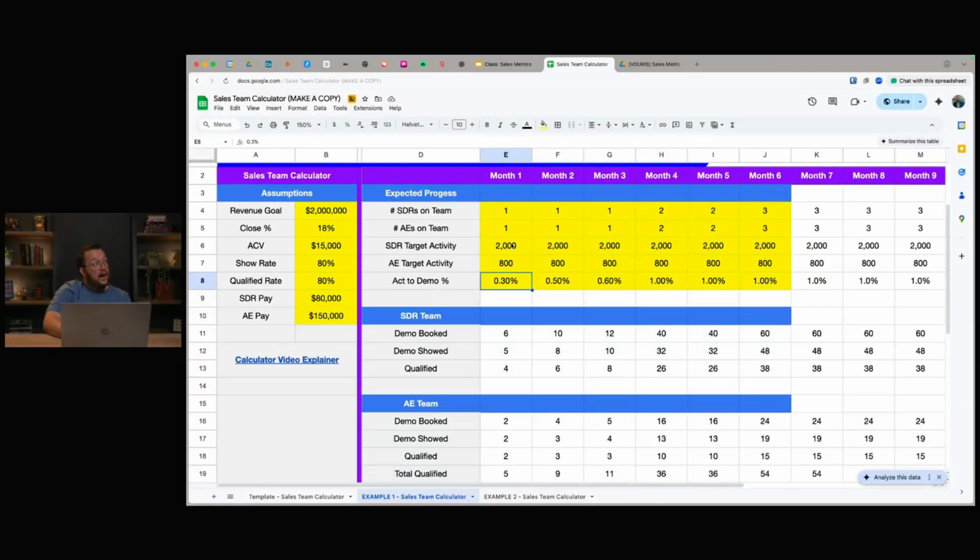But okay, so we're going to start at 0.3%. Then we're going to get to 0.5% the next month, which means every 200 calls we book 1 meeting, 0.6%, and then we'll ramp up to 1%. Depending on your average deal size, this 1% could be low or high, depends on the market. There's a lot of variables involved. So in the Q&A, if you have a question around what this should be for you, give me some details about your company, and then I can give you a sense just from my experience. But okay, so ramping up to 1%.